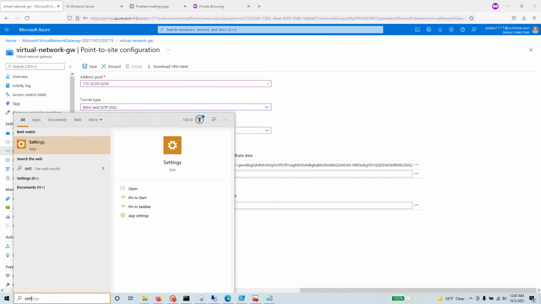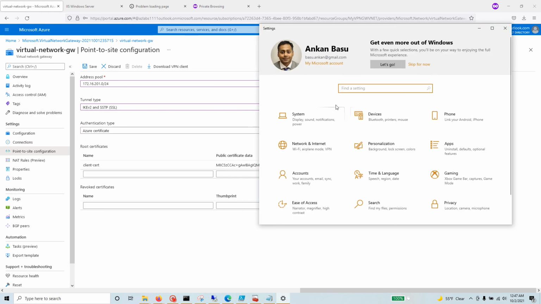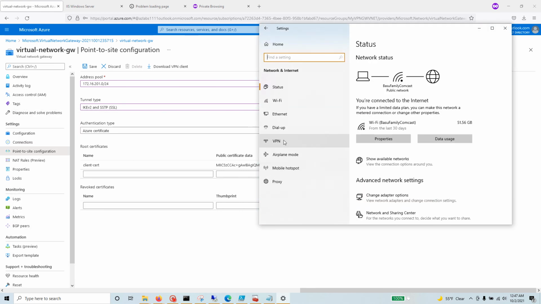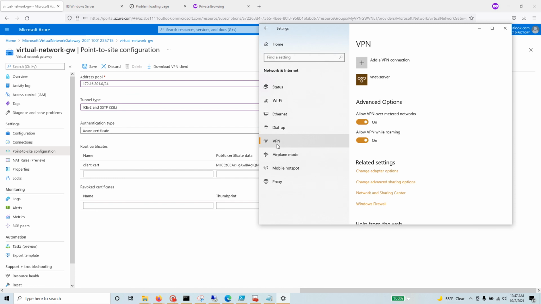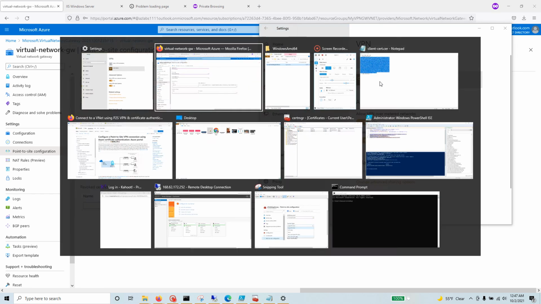But what it will do once the installation is done, if you go down to your computer, go to your settings, then from the settings you just go down to your network and internet, and here your VPN, this new VPN connection should show up. And note that what it is, it's the VNet server. And what is the VNet server?